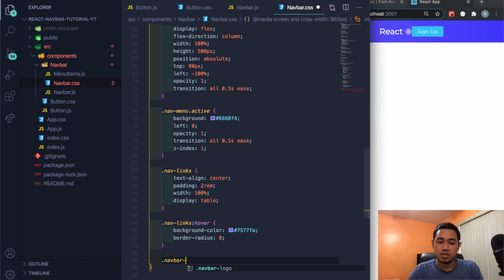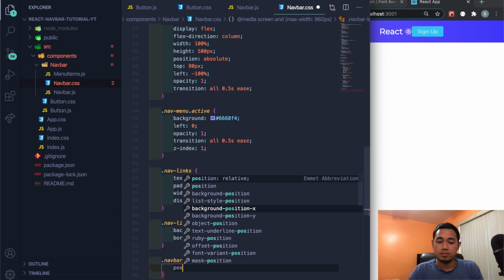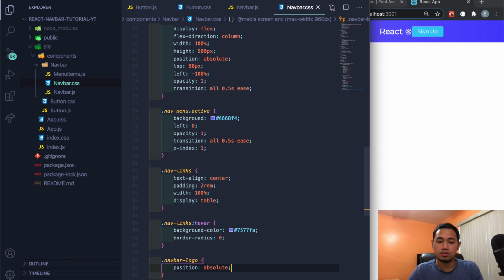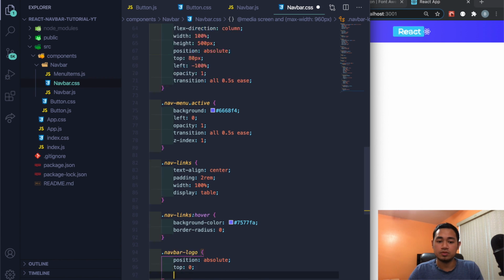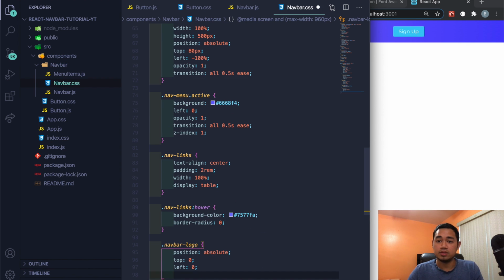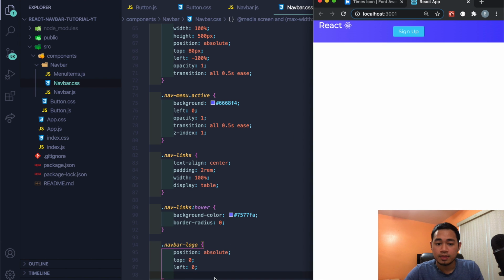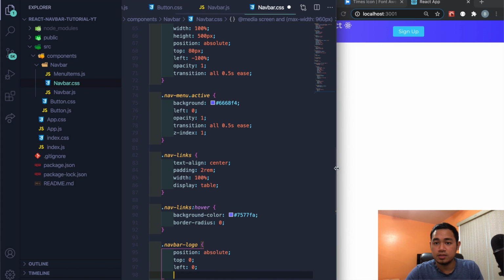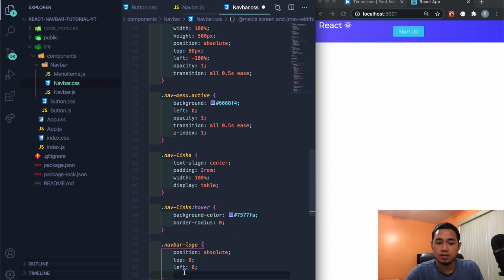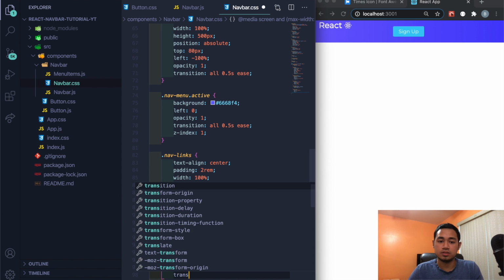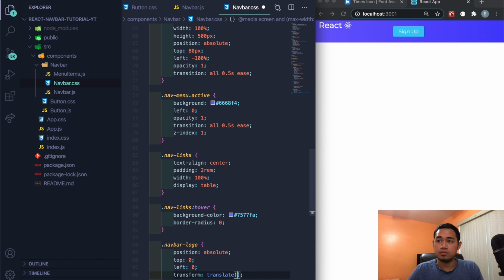Let's do navbar-logo, position absolute, and let's do top 0 left 0, and then basically this moved it over here. Let me fix this, you can see. And then just transform, translate, and we're gonna bring it 25% and then 50%, and that centers it right there.